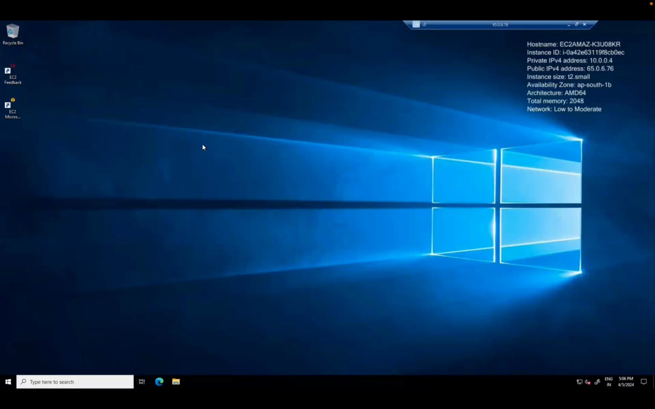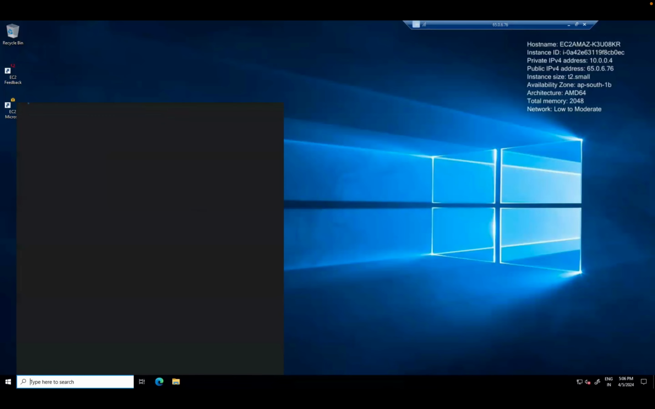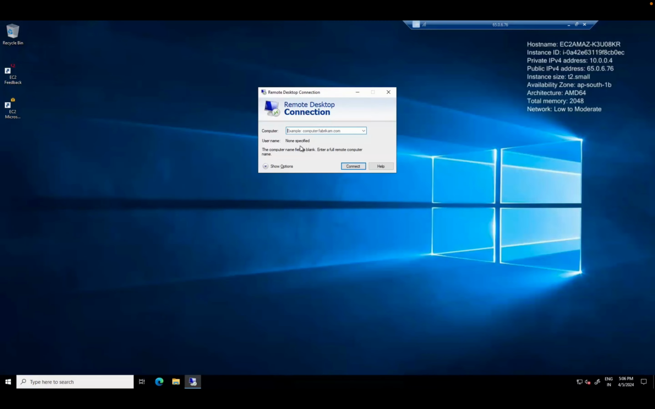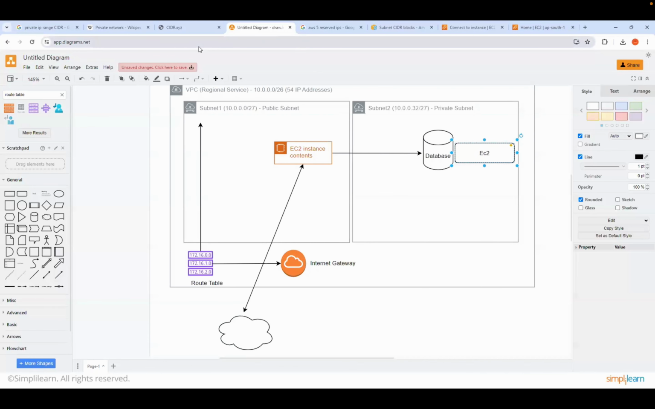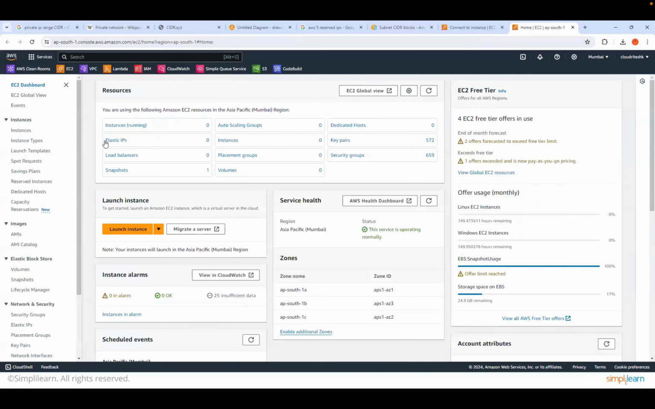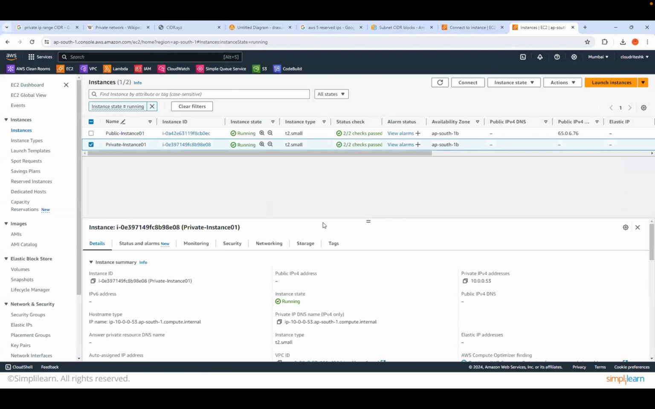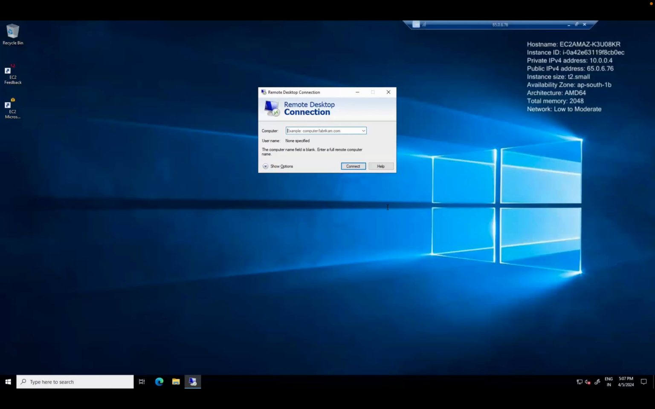I'm in my public instance. I will go to RDP. This time, make sure this is not my laptop. This is a server machine. So it is asking you private IP or IP address. So you will go to AWS instances, go to private instance, copy this IP and paste. Click on connect.